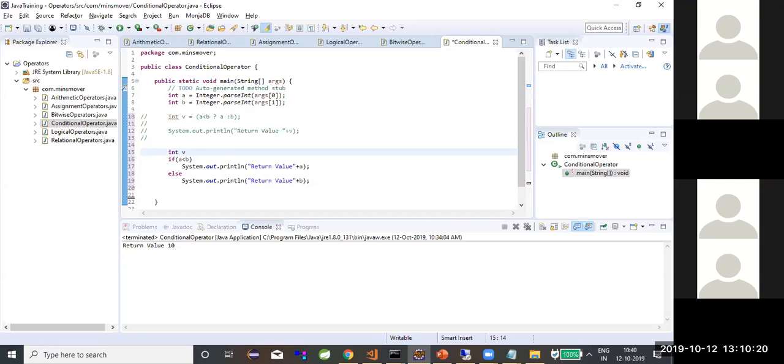Int b, and then we can have v. Sorry. What did you do for commenting these 4 lines? What is this? This is forward slash. So double forward slash. I see all lines commented at once.